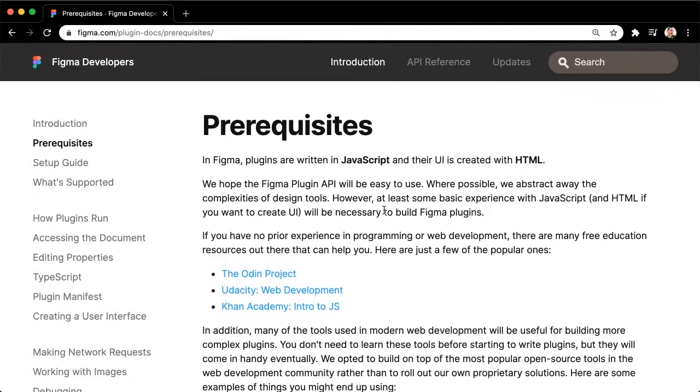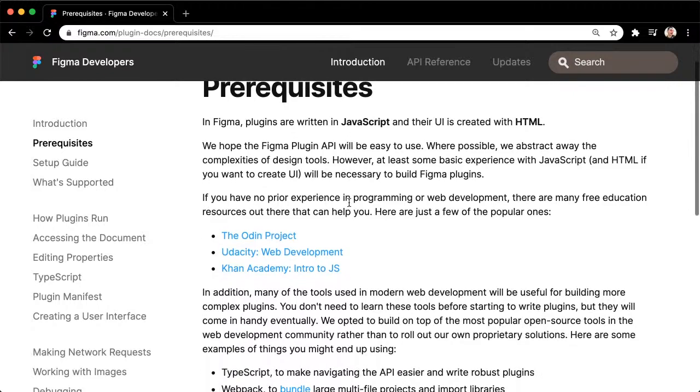This page here, plugin docs, is in the video description right now. You can find the prerequisites here. It says some links here.